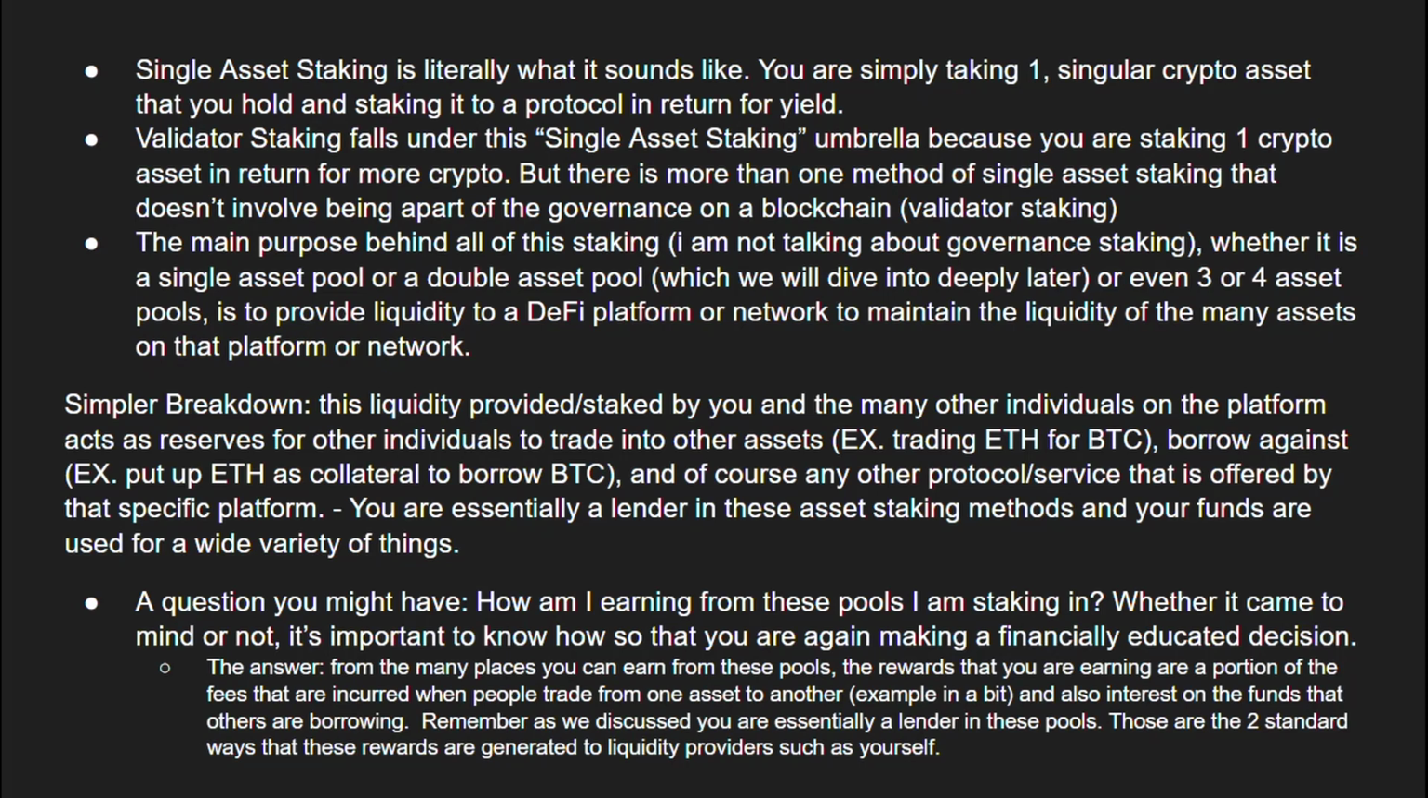But the purpose behind all of this staking, no matter what kind of asset pool it is, whether it's 1, 2, 3, or 4, is to provide liquidity to a DeFi platform or network to maintain the liquidity of the many assets on that platform or network. So a simpler breakdown of that last statement is this: liquidity provided or staked by you and the many other individuals on the platform acts as reserves for other individuals to trade into other assets. An example of that would be trading Ethereum for Bitcoin. Your liquidity would act as a reserve so that someone could trade their Ethereum into Bitcoin.